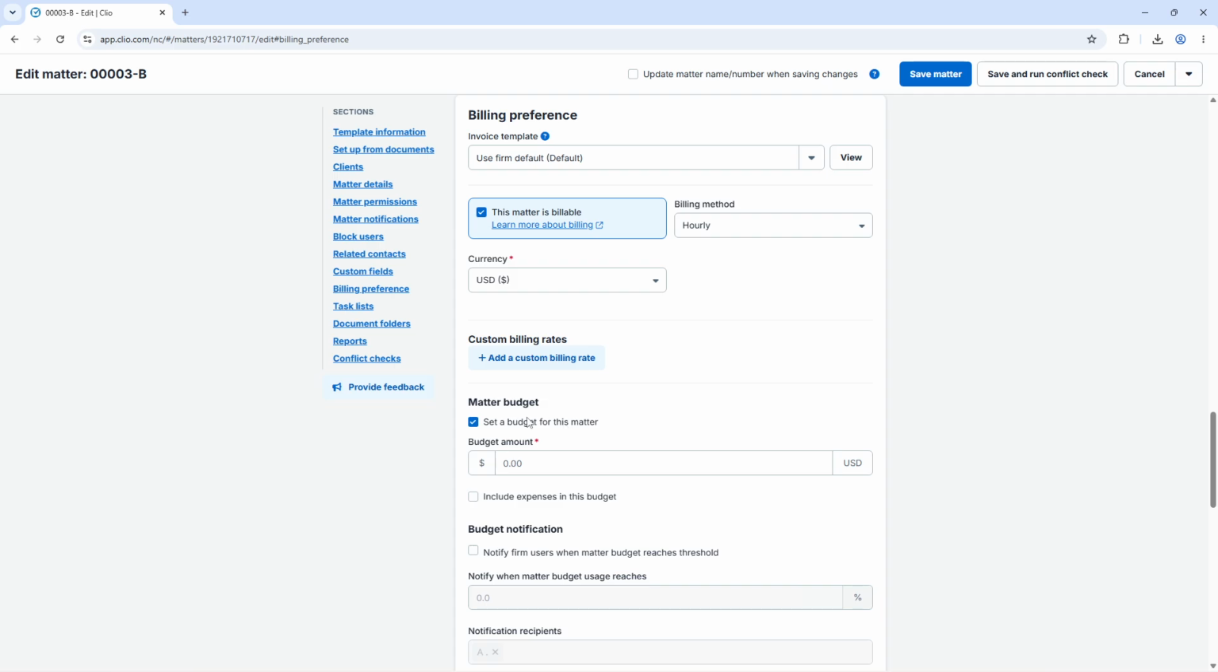After that, enter the budget amount for the matter. Use the amount that matches the billing limit or internal budget you want this file to follow. This amount becomes the reference point for the alert, so it is worth checking that the number is correct before moving on. Next, enable the setting called Notify Firm Users when Matter Budget reaches threshold. This is the option that activates the alert itself.